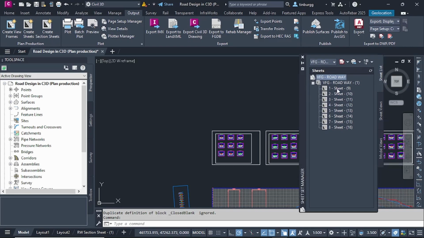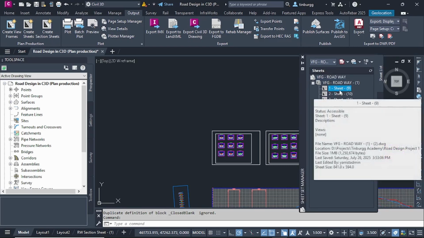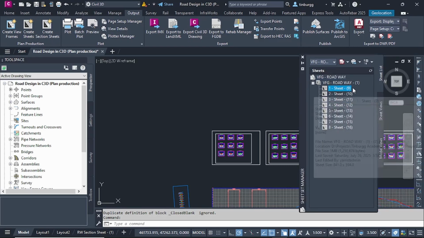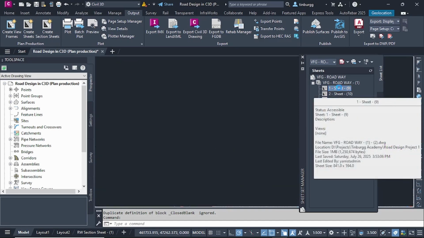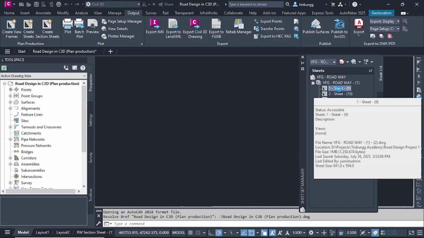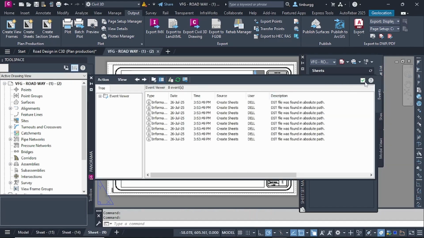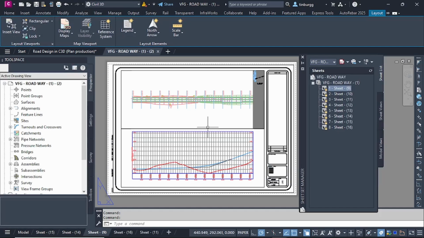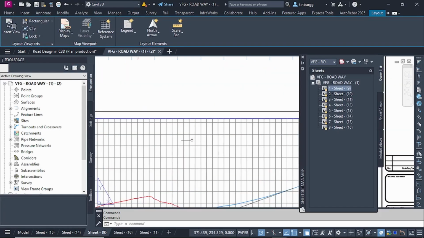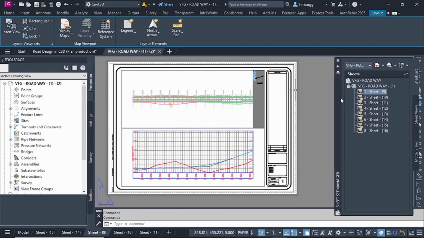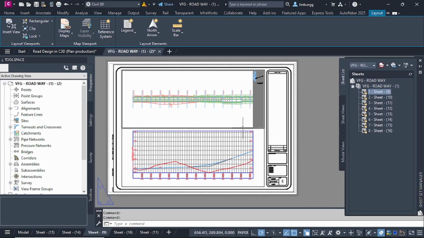If I want to view my sheets, probably your naming could be different from this because I have already created some other sheets. I have sheets from sheet 9 up to 16. If you want to open one, you can double click on it to open it. Let me close this. Here you can see, let me first put this one here.